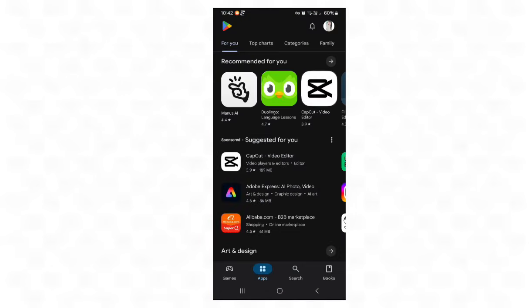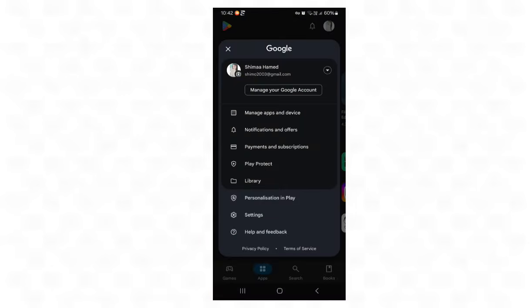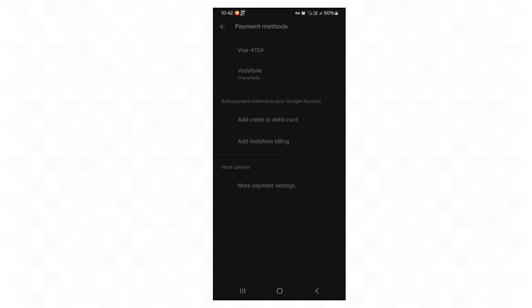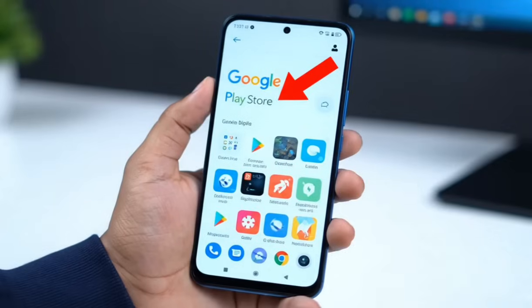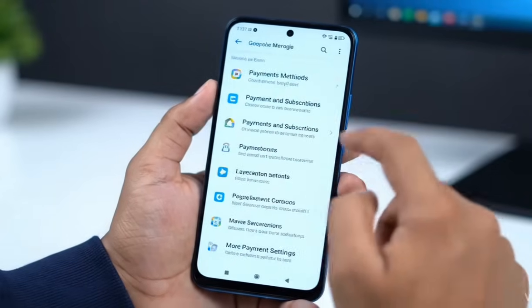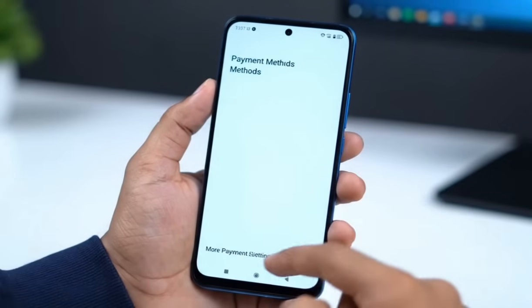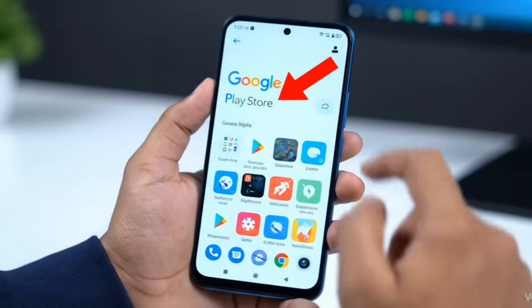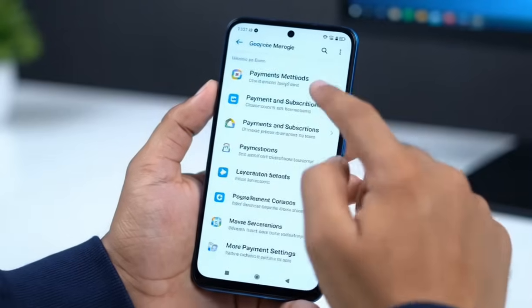Let's get started. First, open the Google Play Store app on your phone. Once it's open, tap on your profile icon in the top right corner of the screen. From the menu, select Payments and Subscriptions. Next, tap on Payment Methods. Scroll down until you see an option called More Payment Settings and tap on that.